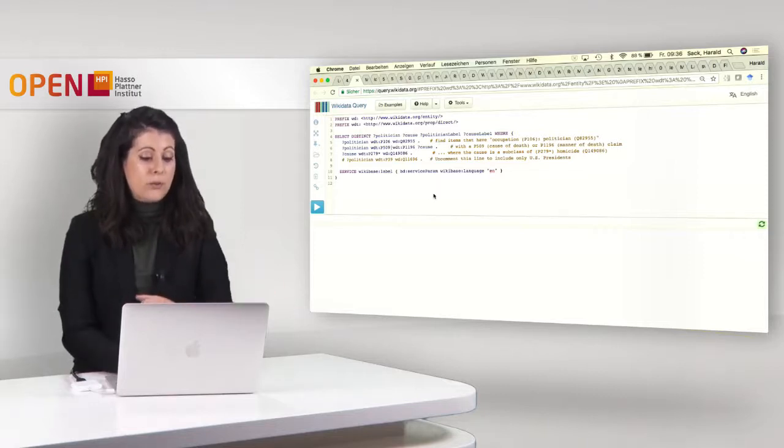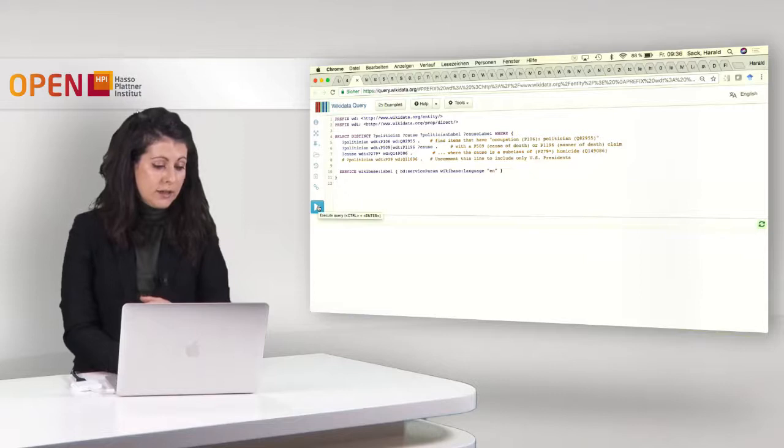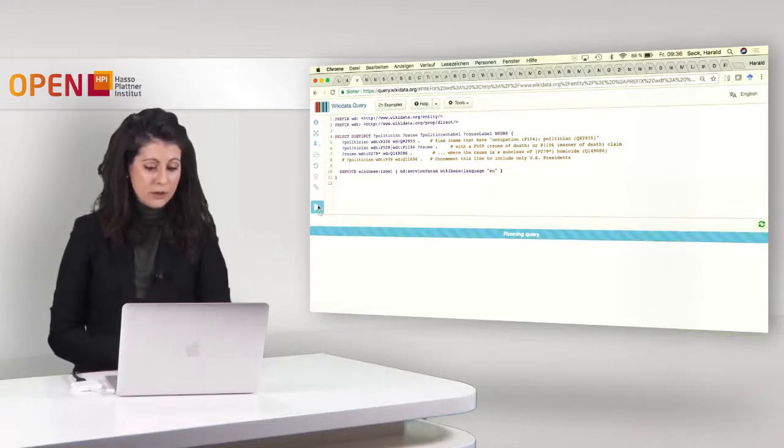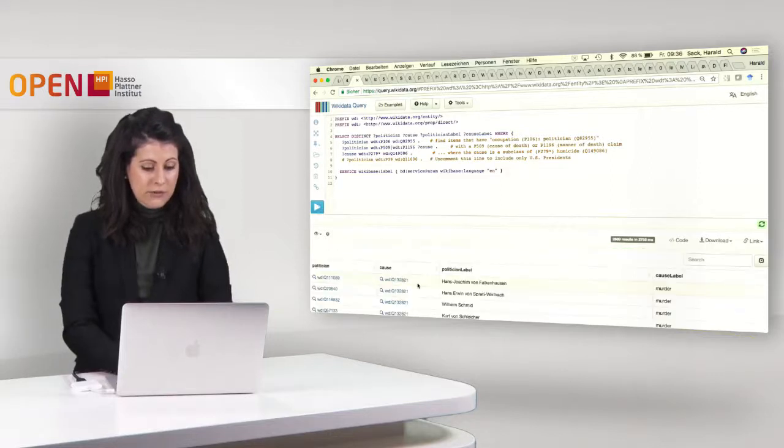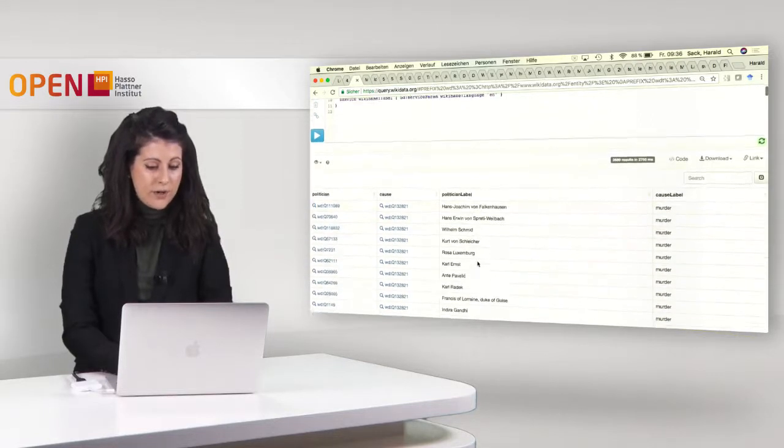And let us run the query. So to run the query, we should click here on the run button or execute button. We wait for a bit for our results, and here we have our results.